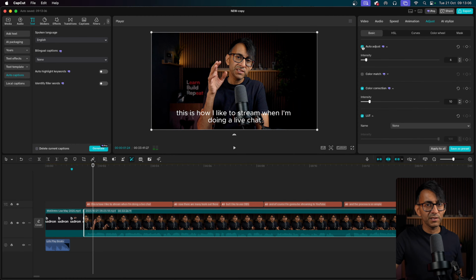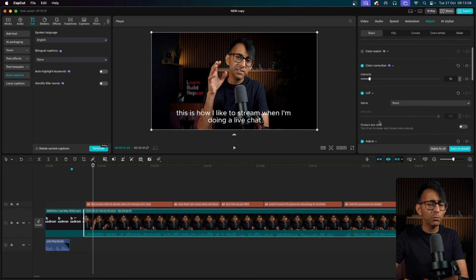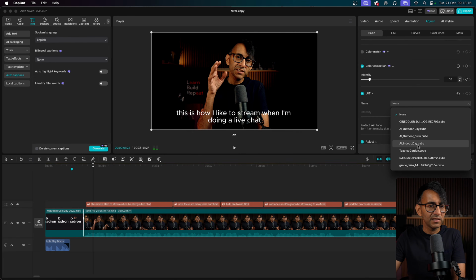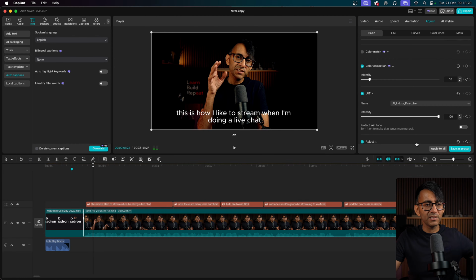So I don't like to do the auto adjustment. If you are using the DJI Pocket 3 Osmo camera or something where you've recorded in D-Log, this is where you would apply a LUT. So when I'm doing my Osmo, I apply the indoor day cube like that. It does not look good on me right now, and that's because I didn't record. My Sony's not using D-Log.